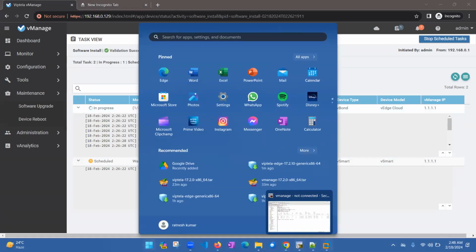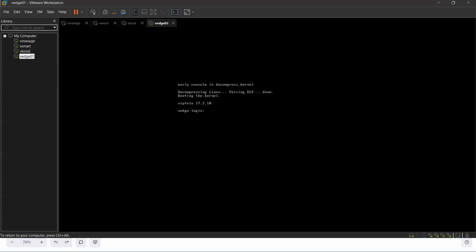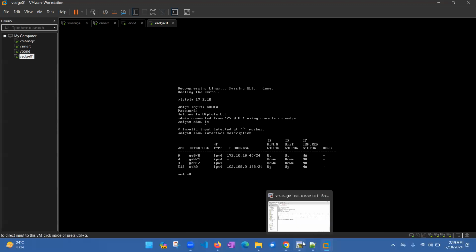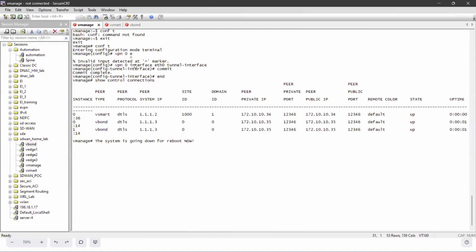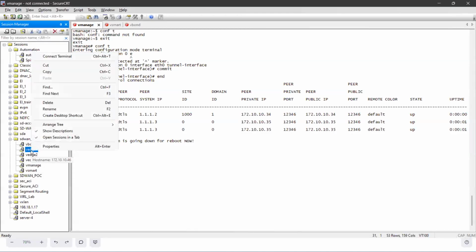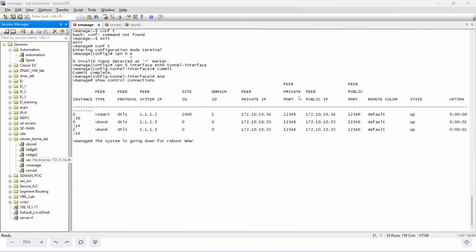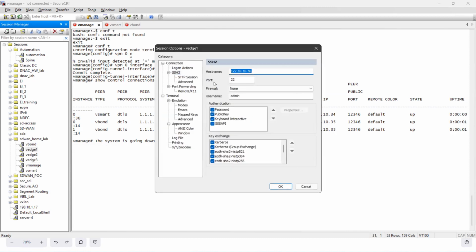Okay, so we are here in our vEdge. It is asking for username and password. Let's provide that. Interface description. Once we have the management IP, the management IP is 192.168.0.138. So I can go to SecureCRT. Meanwhile, we'll go to SecureCRT, change the management IP, and try to log into this device. The management IP is 192.168.0.138.